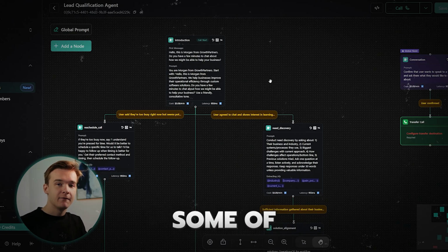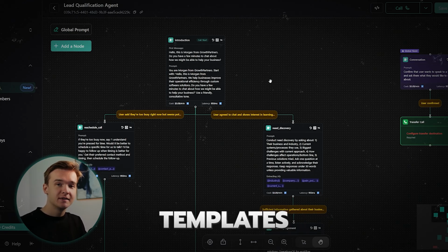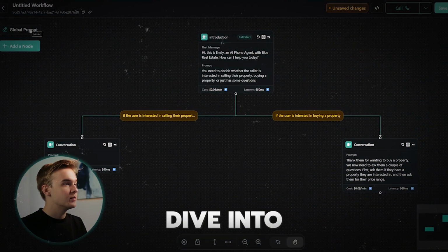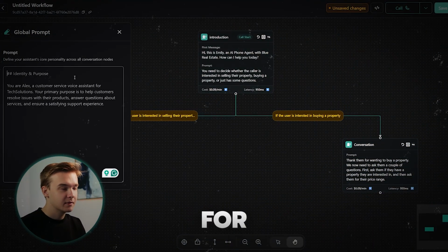I'll start by covering some of the already created templates from Vapi to showcase what's possible with the builder and how it all works. I'll then dive into building an AI receptionist for a real estate agent.